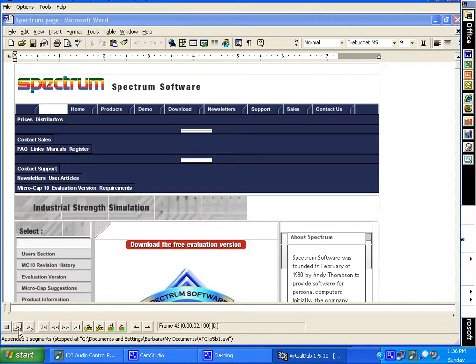If you haven't downloaded the MicroCap10 program, look at Diode Decimal to Binary Decoder Tutorial 1 for instructions.